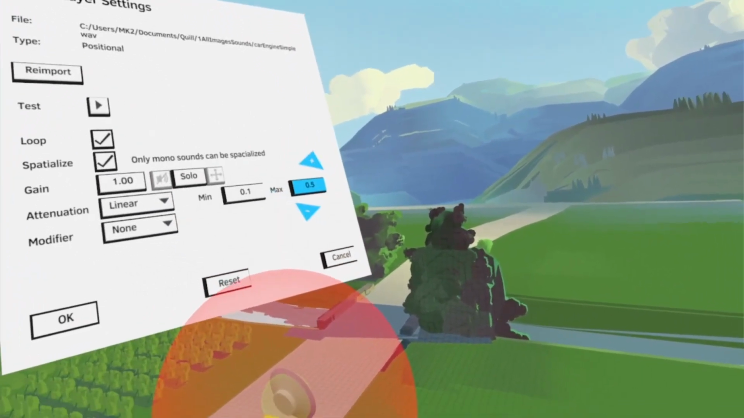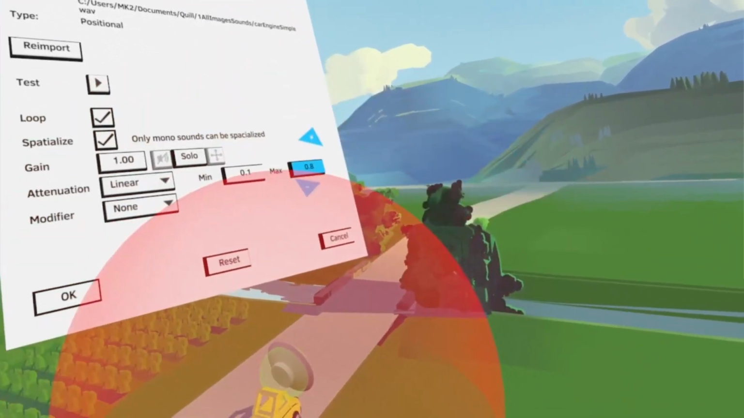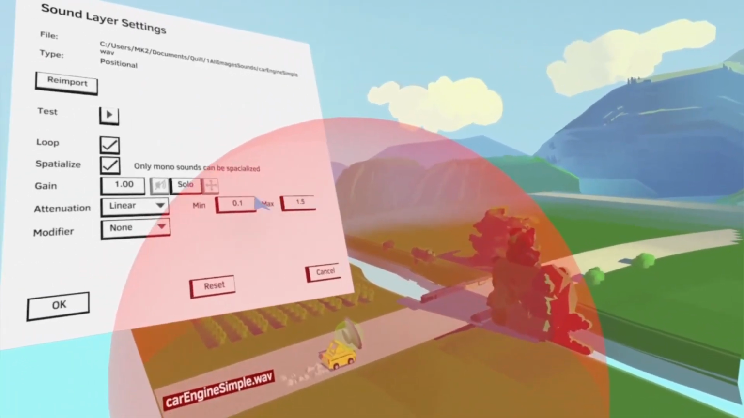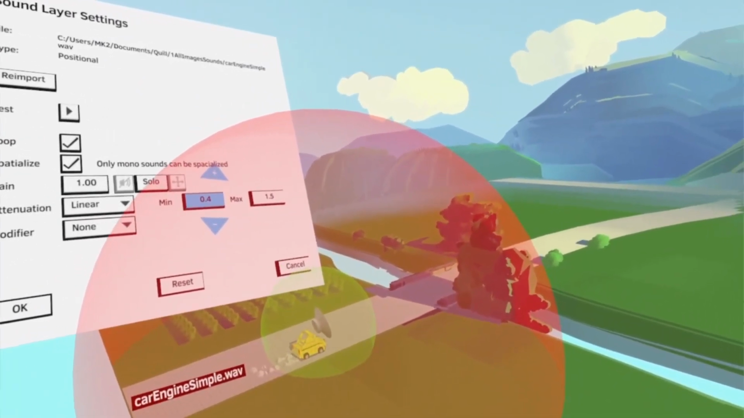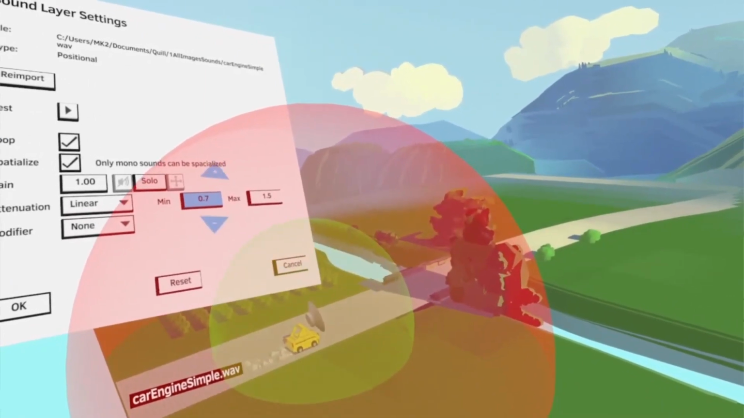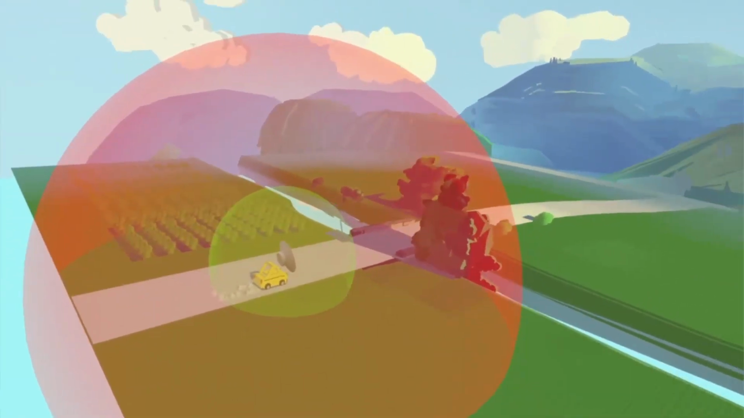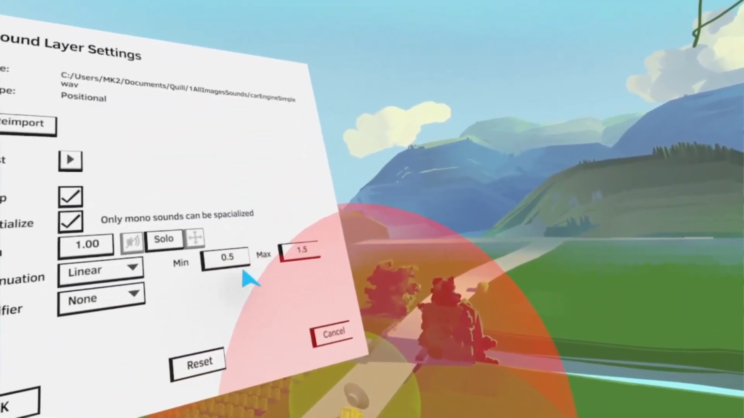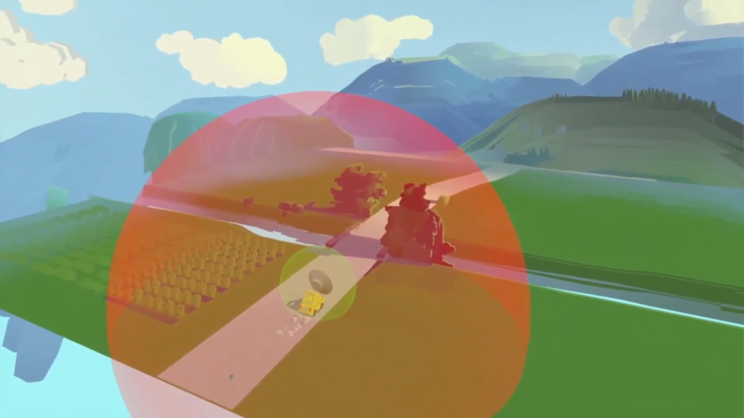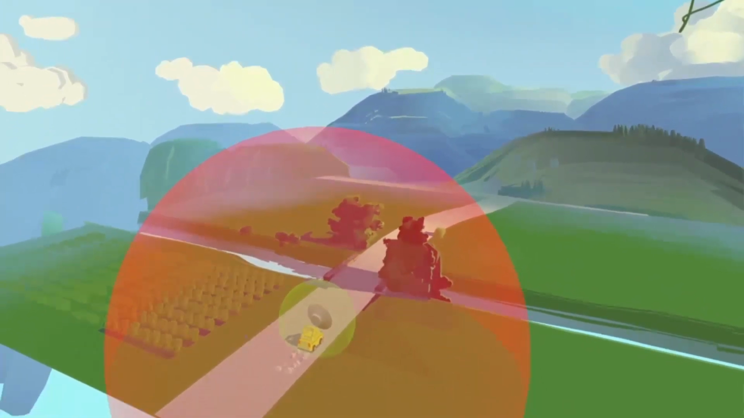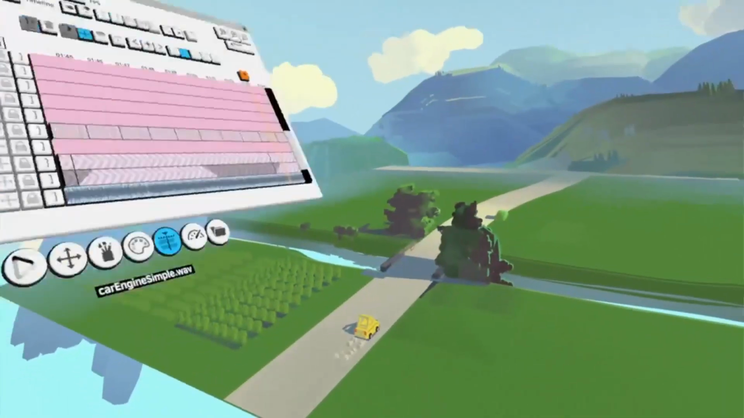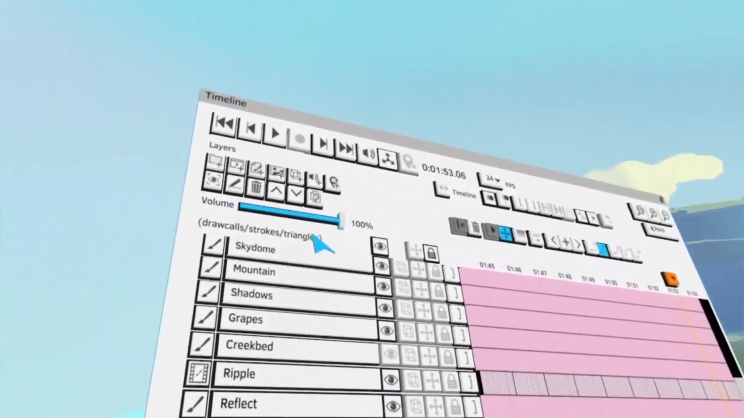So attenuation: I want you to hear the engine from about here, and I want it to be strong there, right? So basically the green circle is 100% of the sound, and then the red circle is where the sound will fall off. You can play with this, and it's really fun, because as I'm sitting on the edge of the bridge here, I want a sort of Doppler effect of the car going by. So you play with that. Let's say that's that, and then that's it.